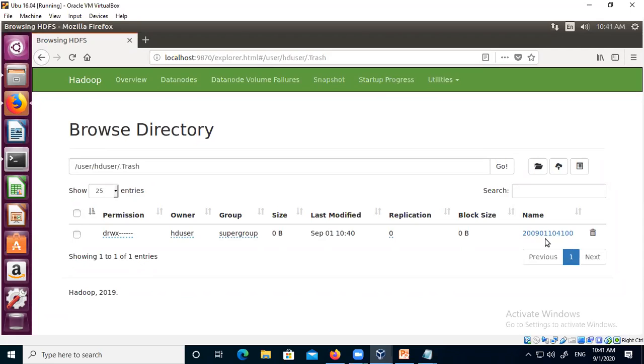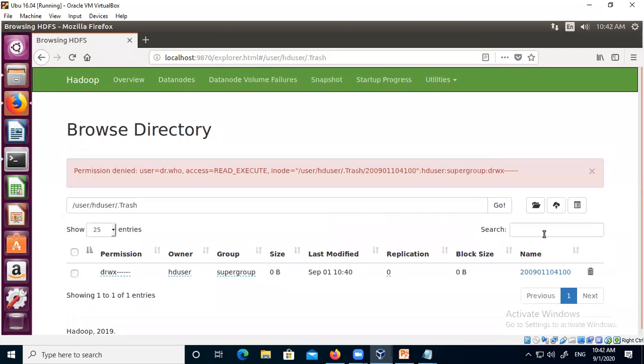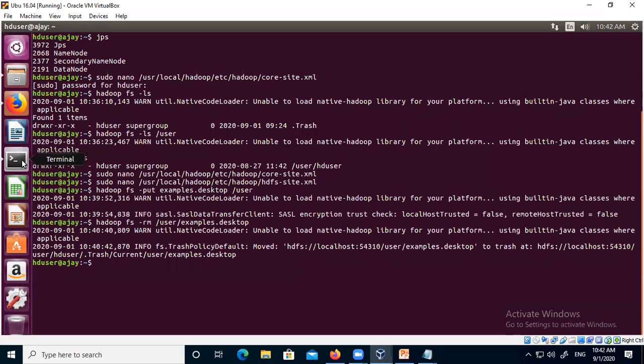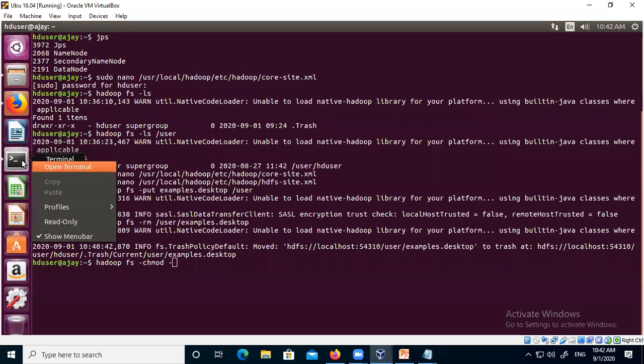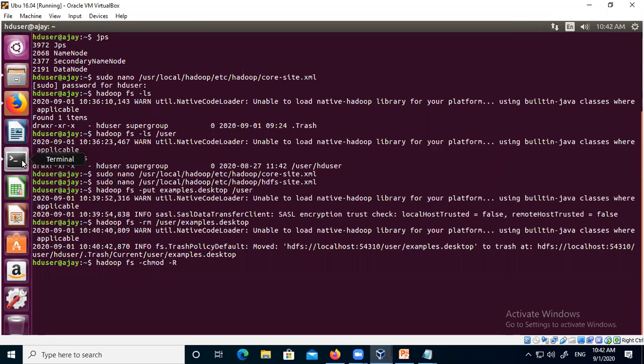Below this folder, this is a timestamp folder. Below this, now this is not accessible. This folder is not accessible. So let's try to make it accessible with our Hadoop FS. Let's hope it works, because it gives you problems sometimes. hadoop fs -chmod. What was that? Hyphen R, then 755 /user.